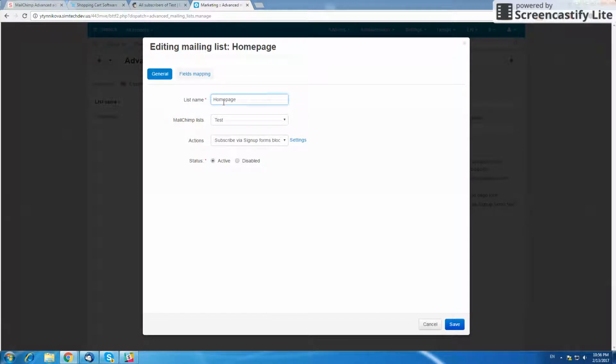So you can give a name to the list. Now you should choose the name of the list in your MailChimp account. There might be an unlimited number of lists, so you can create separate lists for checkout, for the category page, for the home page, and so on.